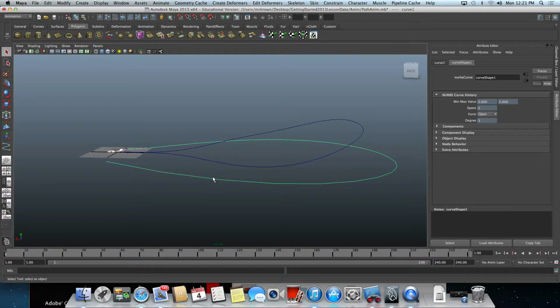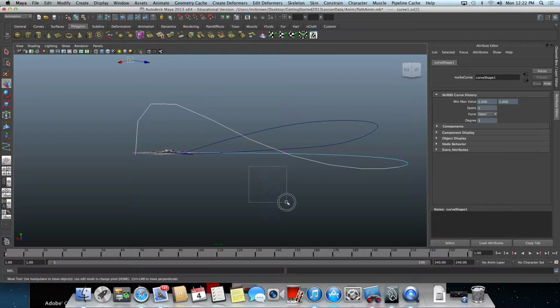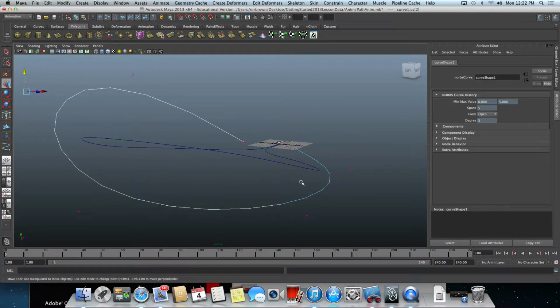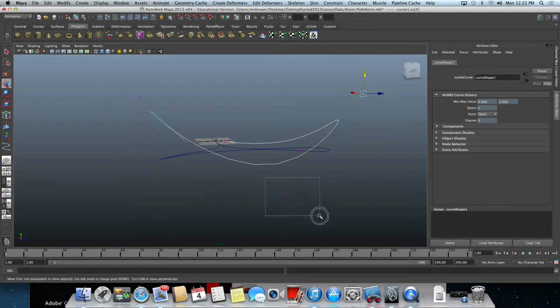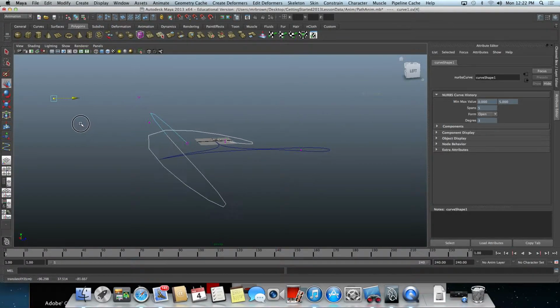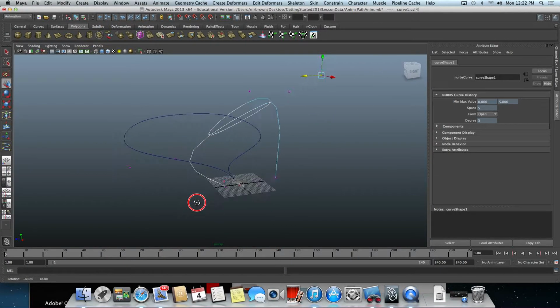If I want my path to have a little more interest, to maybe have some ups and downs, I right-click and hold and go to Control Vertex. This is going to allow me to take those control points, and I can move them up, move them down, or I can even take and move them over if I really wanted to.